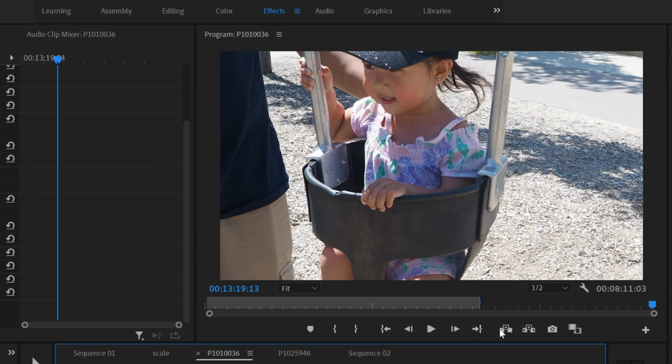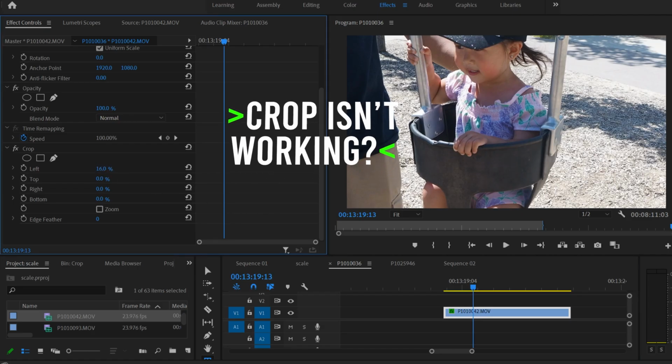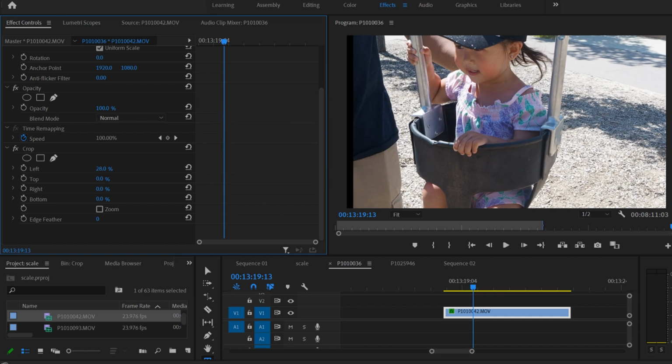On a side note, if you have a video that is much larger than your frame, so let's say a 4K video on a 1080 sequence, then you might not notice a crop right away. Like I'm sliding it here and nothing's happening. It's because if I keep going, you see I won't start seeing the crop until, what, 26%. At 25, it's nothing.